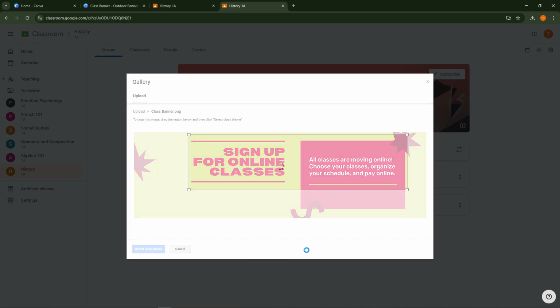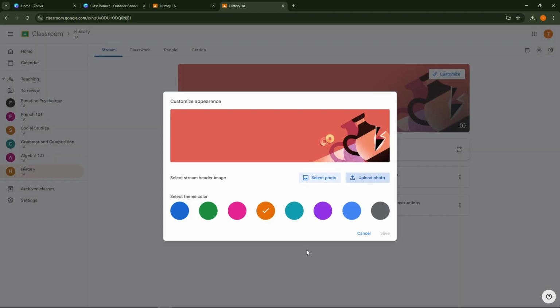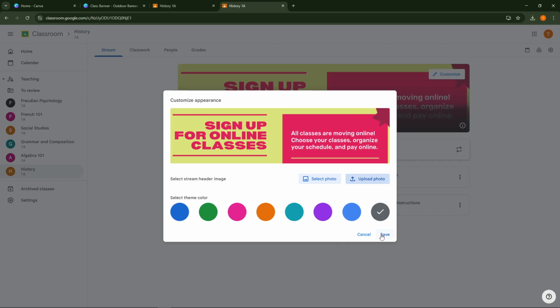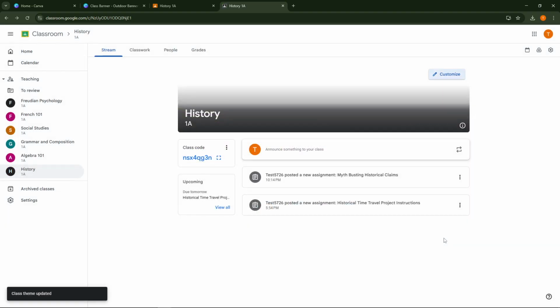With these steps, you've successfully designed and uploaded a personalized banner for your Google Classroom. By following this guide, you can effectively enhance the visual appeal of your classroom, creating a welcoming and engaging online space for learning. Enjoy customizing and let your creativity shine.